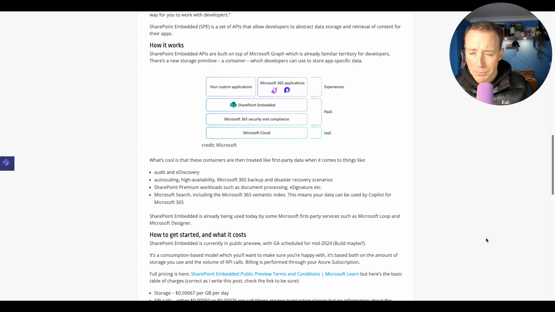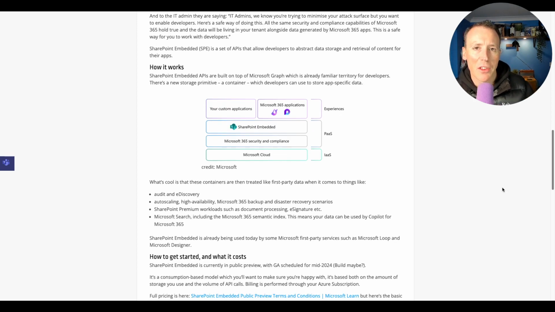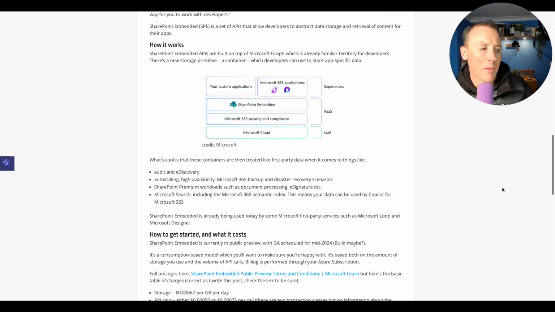So this is actually already being used. This whole concept, this SharePoint Embedded concept, is already being used by Loop and it's already being used by Microsoft Designer. So it's good to see some first-party applications using it, because that kind of also means that Microsoft are going to look after it, they're going to iterate on it, and they're going to make sure it stays up.